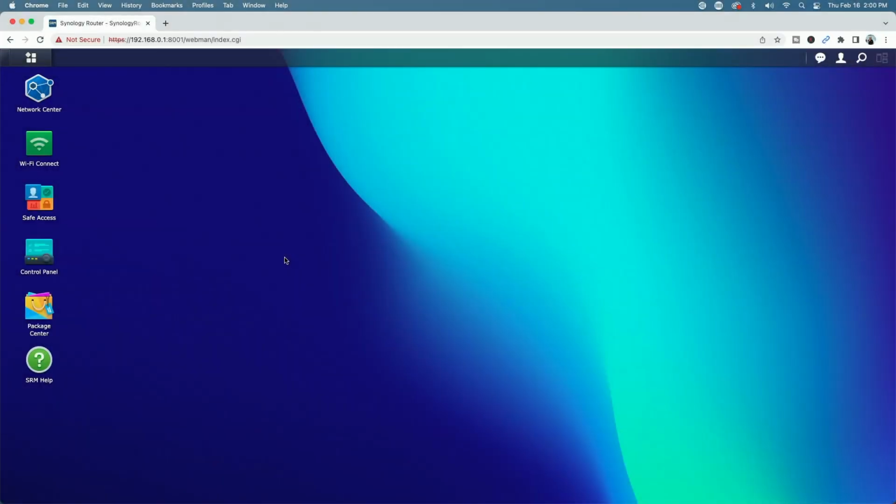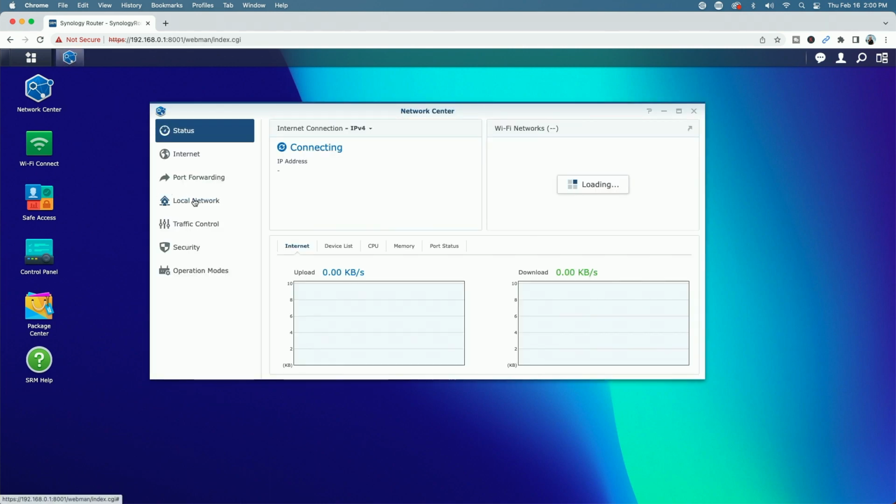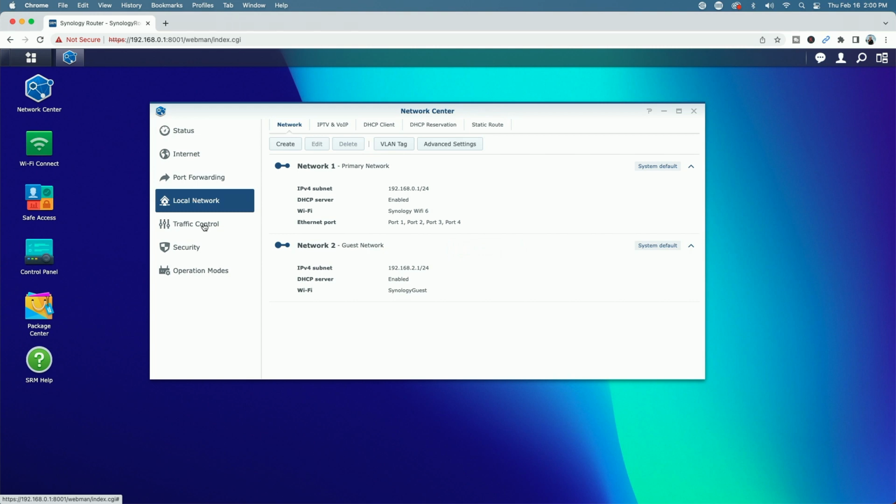Okay, so I'm signed into my Synology RT6600AX. Let's come over to the Network Center and get started. We'll come over down to Local Network. Here we're looking at the two networks that Synology gives us by default. We have our primary network and a guest network. We cannot delete these, but we can edit them.